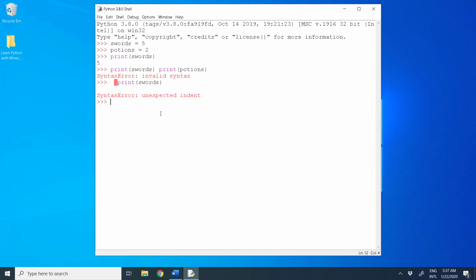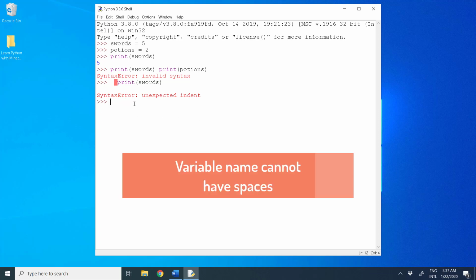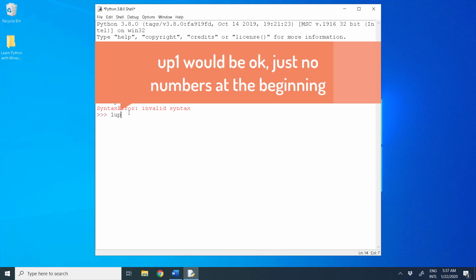Now, we have been talking about general syntax rules. When it comes to variables, we also have a certain number of rules that we need to follow. So for example, variables cannot include spaces. So something like this will result in an error. No spaces for variables. Also, variables cannot start with numbers. So you cannot create a variable like this.